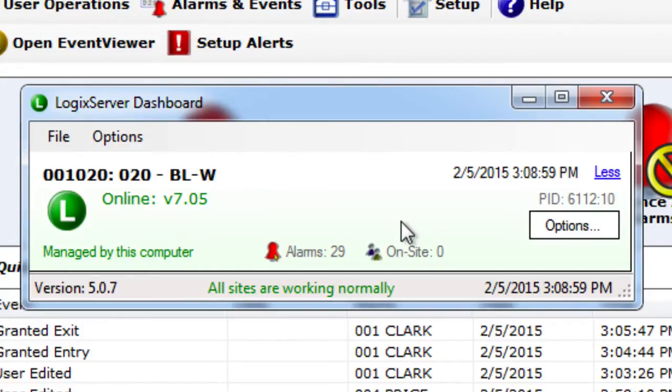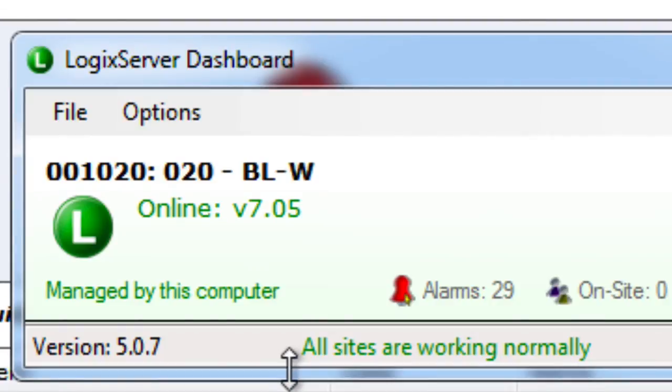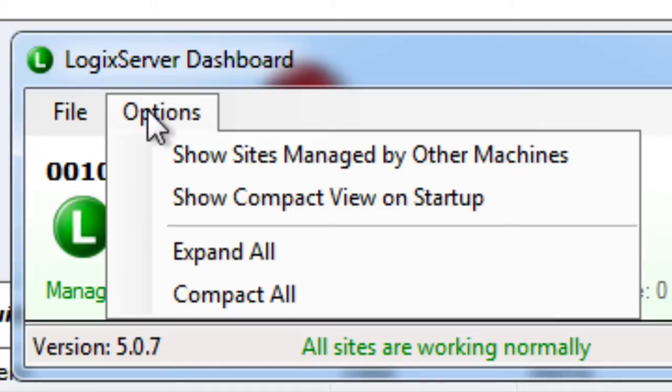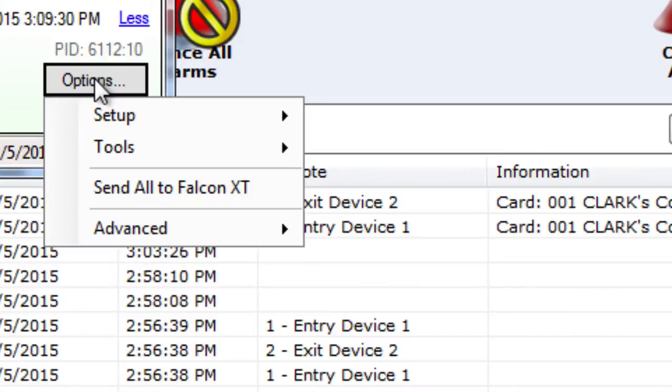Part of what we've added in the dashboard is some new indicators. So you've got now in the online status here, it shows you what version the firmware is. And this is mainly because we don't have a help about screen anymore that you can pull up in Logix Server. The main file menu options are the same as they were in the previous versions. They still work the same way. But the other thing you'll notice now is this new options button here on the dashboard for each site. And I only have one right now, but if I had more, there would be a bunch of these. If you click on options, this is your Logix Server menu for this Logix Server.